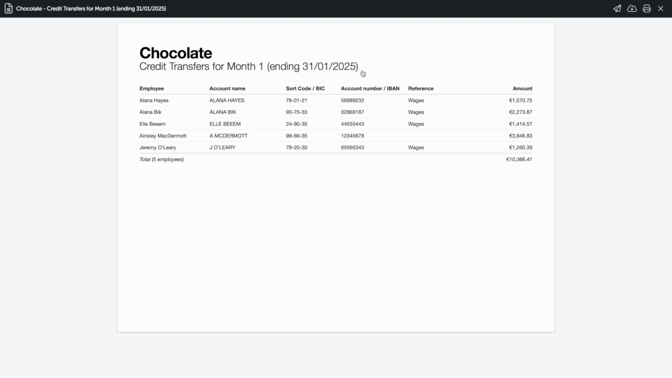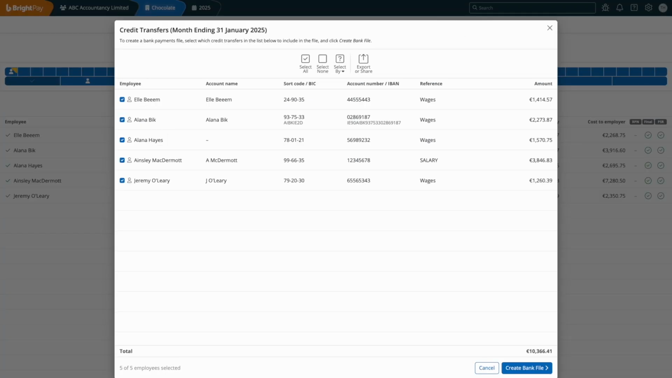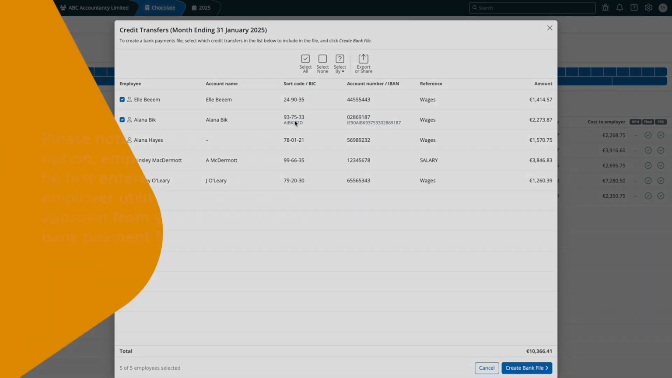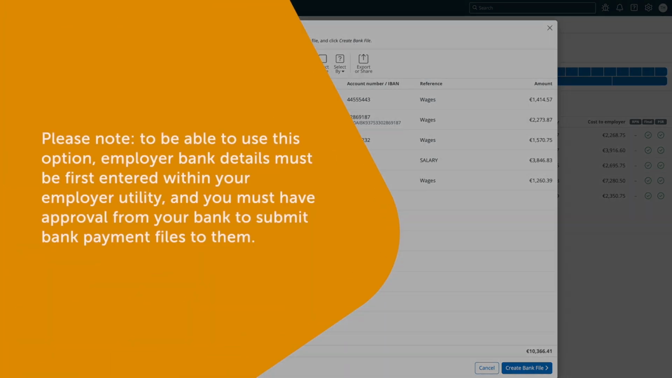For employees paid by credit transfer, a bank payment file can be created to upload through your banking software. Please note, to be able to use this option, employer bank details must first be entered within your employer utility, and you must have approval from your bank to submit bank payment files to them.